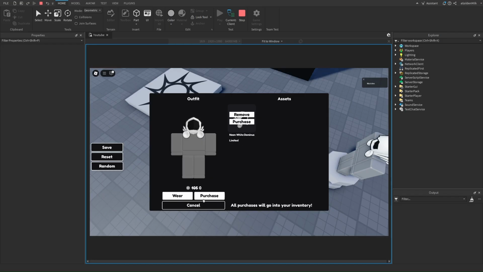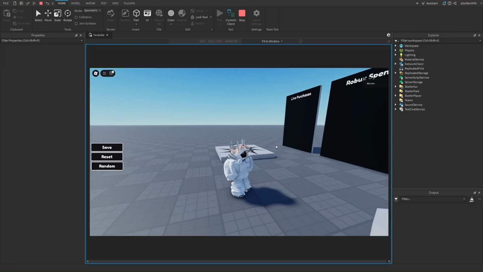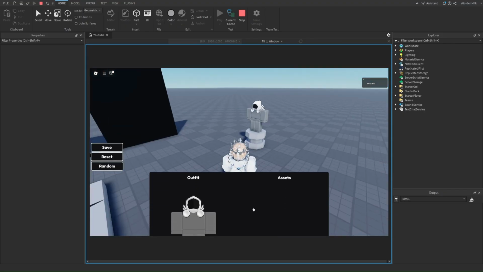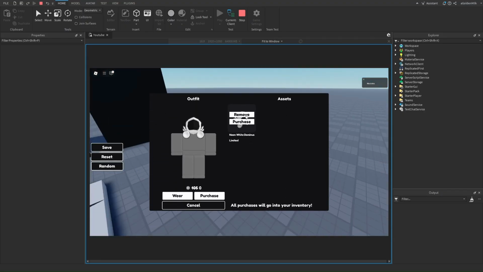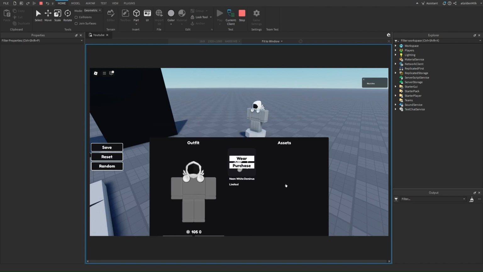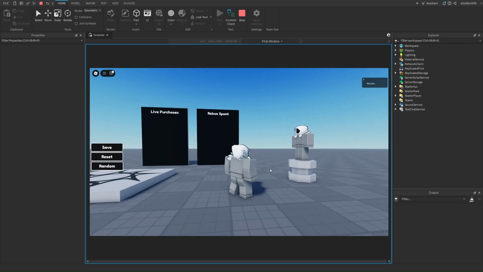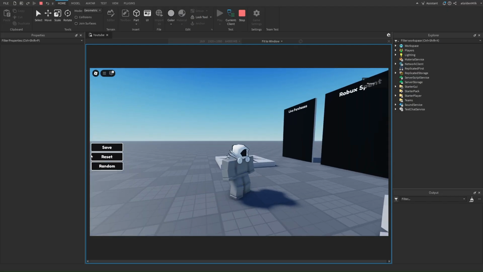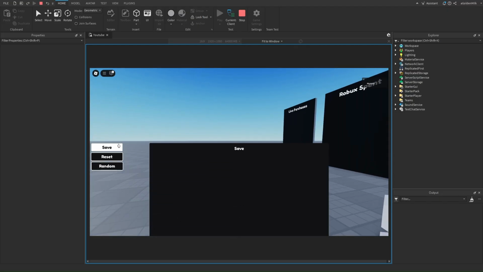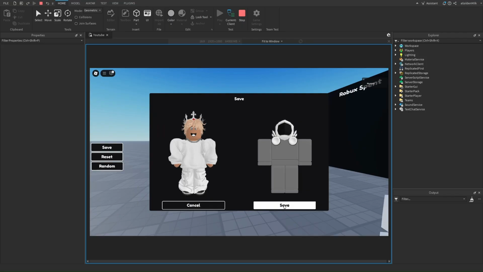So if I press wear, you'll see it is on my avatar right now, and I can go back in there, press remove. If there was like multiple items, I can just press wear like that to wear the full outfit, and it puts on absolutely everything. Then if I want to save that to Roblox, I can press save and then press this save button here.